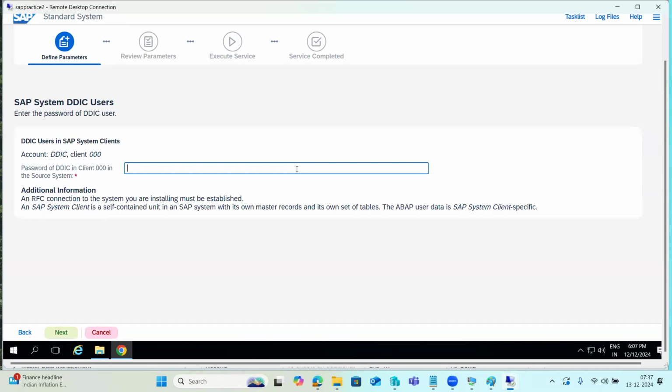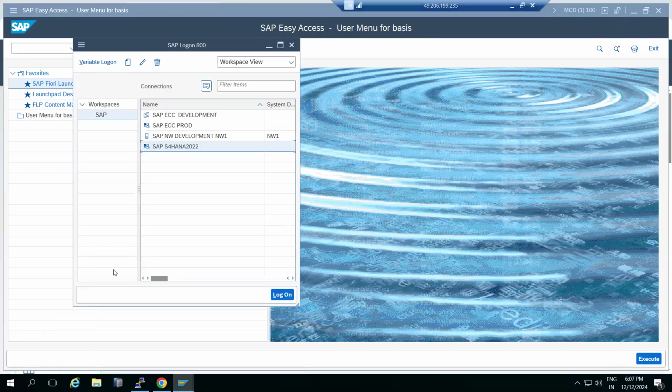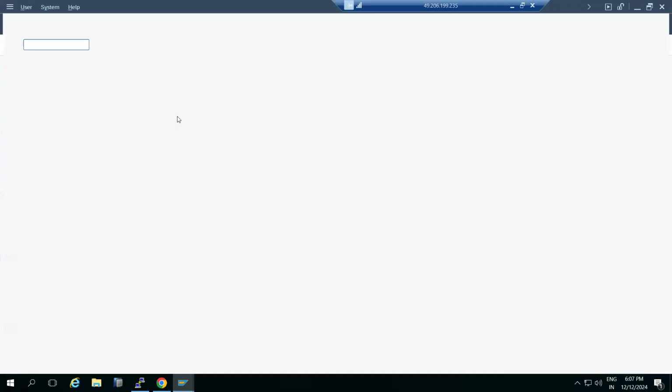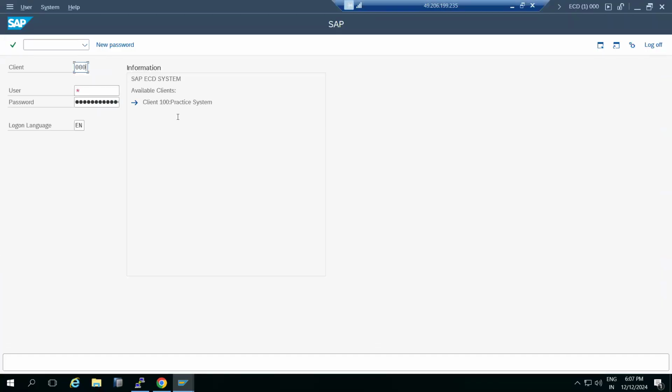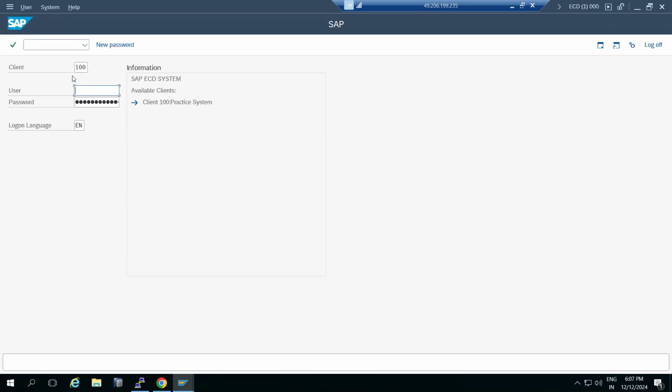Here it is asking for the DDIC 000 password. Whatever the DDIC 000 password is in the source system, the same password we have to use here, because the export dump has that file. So now we need to check what the DDIC password is here. Is it locked, or what is the password? It is not correct. This is also not correct. I'm not sure what the password is, but because the export used one password, we have to use the same password here.